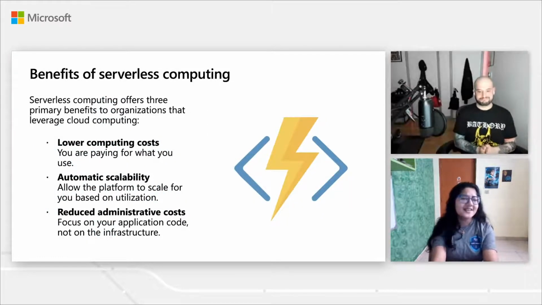So serverless computing offers three primary benefits to the organization that leverages cloud computing. What are those? Lower computing costs. So you are paying for what you use. Instead of paying for servers with unused capacity sitting idle, you're paying for exactly what you consume with Azure Functions and Azure serverless Platform as a Service.